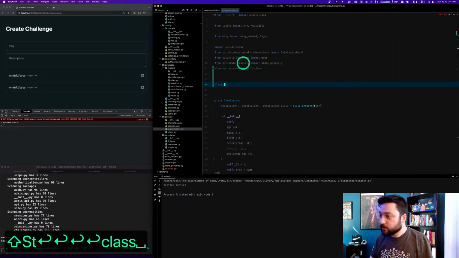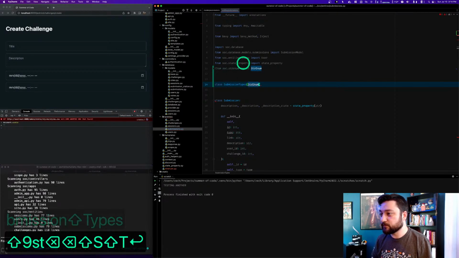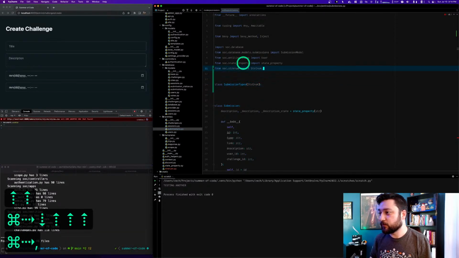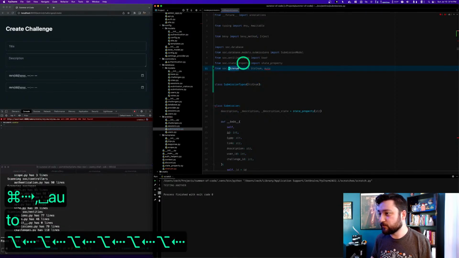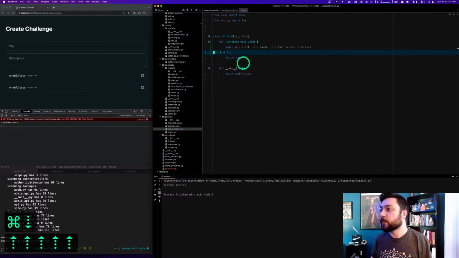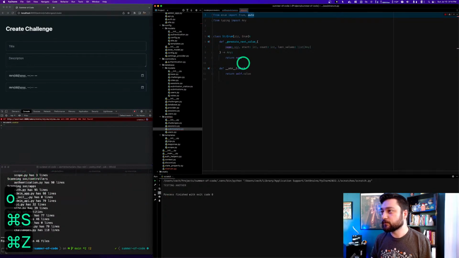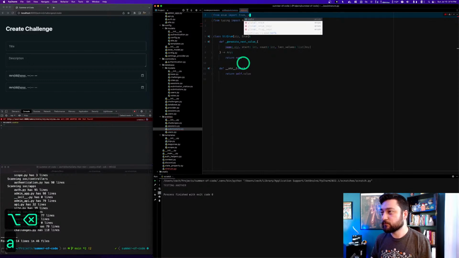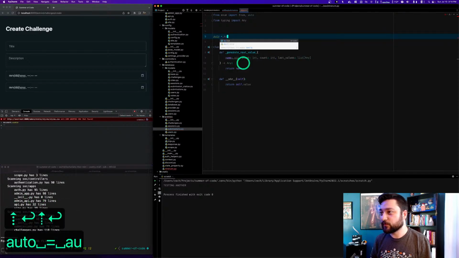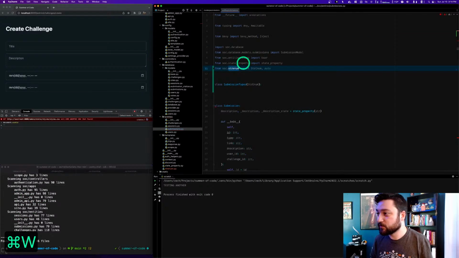Class SubmissionTypes, StringEnum, and then I'm going to do, and let me pull in auto. Is that not pulling in auto? Did we not import that correctly? Oh, it's not. And then auto equals auto. This way to stop screwing up my import.